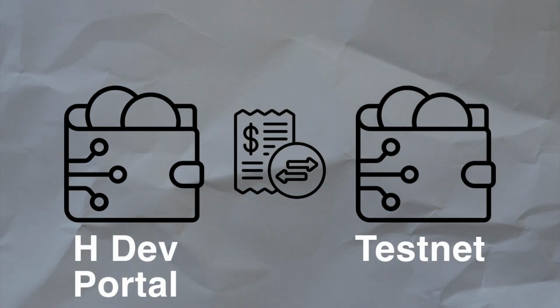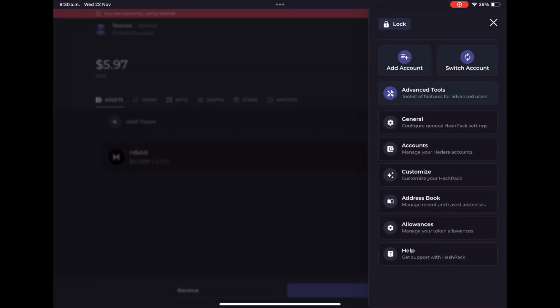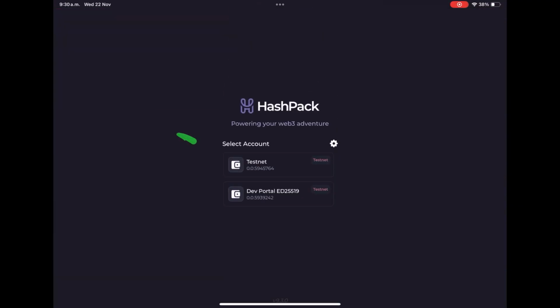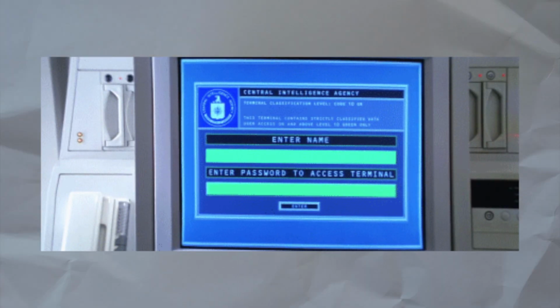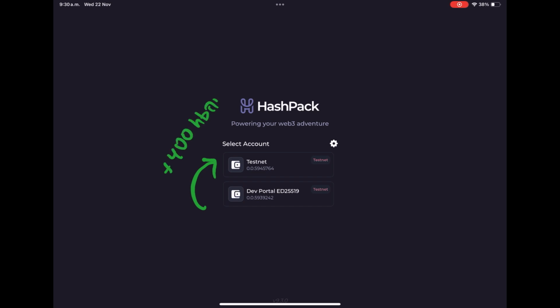Transferring Hbar tokens. Let's do one last task before we end this video. Let's transfer some Hbar tokens between our two accounts. The HashPack wallet is capable of storing multiple accounts. To view this, press on the menu icon and press on switch account. In the drop down menu, you should be able to see that there are two wallets available. For your final task, you need to transfer 400 Hbar from your Hedera Developer Portal wallet to your other wallet.